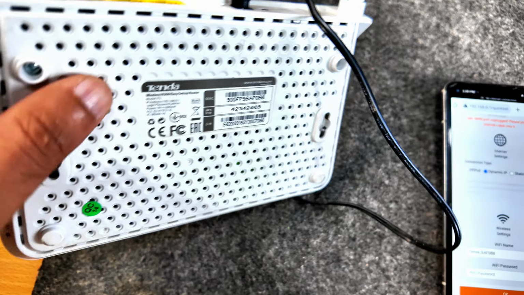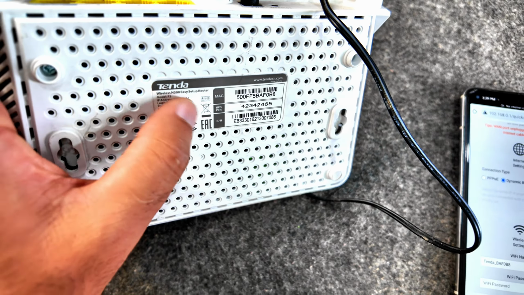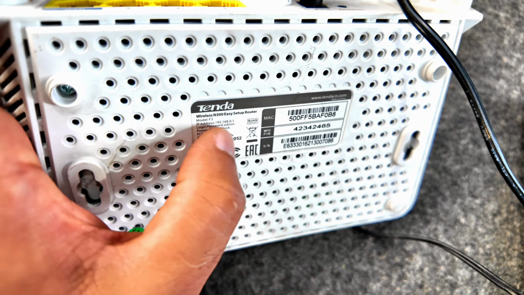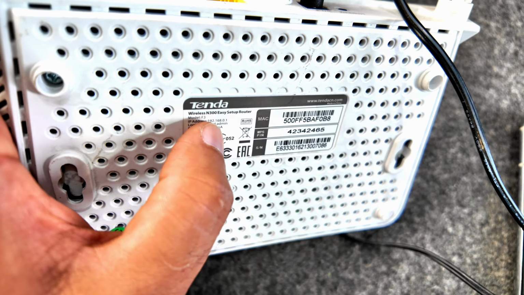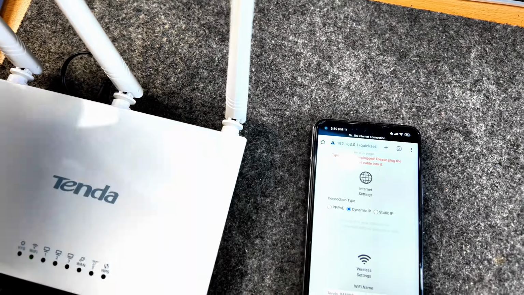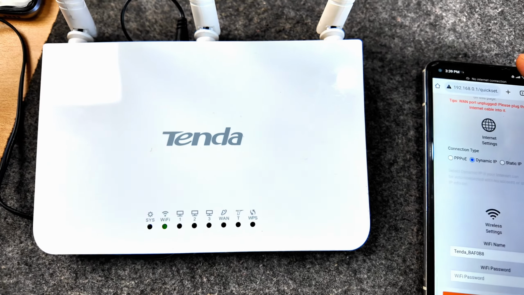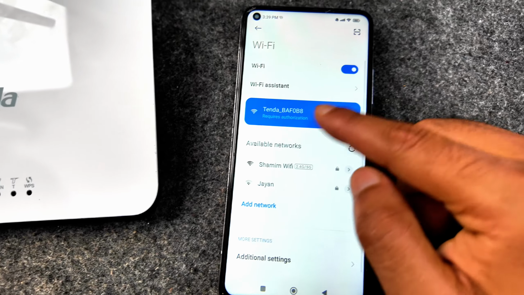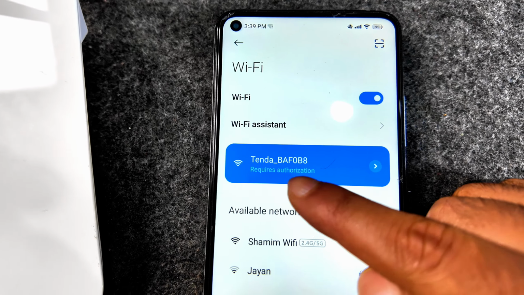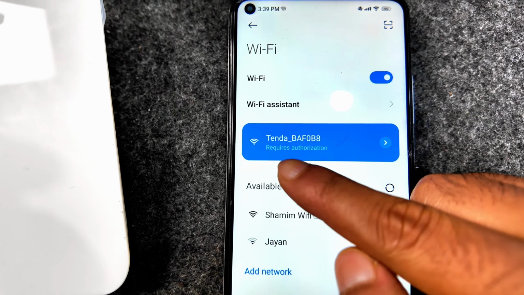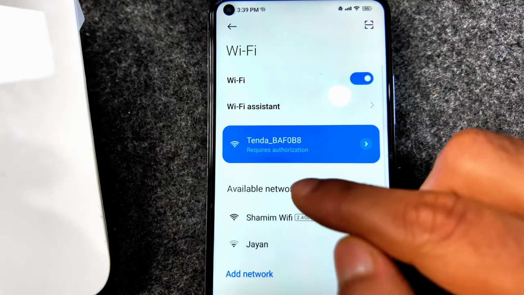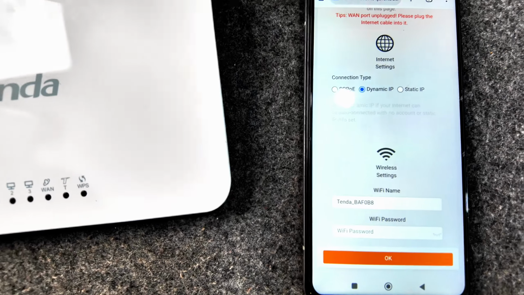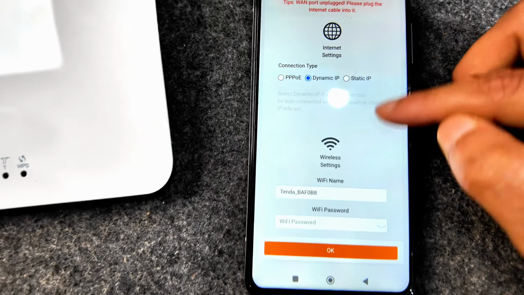First of all, just check the back of your router. Here you will see an IP address. For me, my IP address is 192.168.0.1. So in general, if you connect to the Wi-Fi with this Tenda, by default you will see the default Wi-Fi. You can see Tenda and a random number. Just connect to this. If you connect to this Wi-Fi, you will see a page like this.